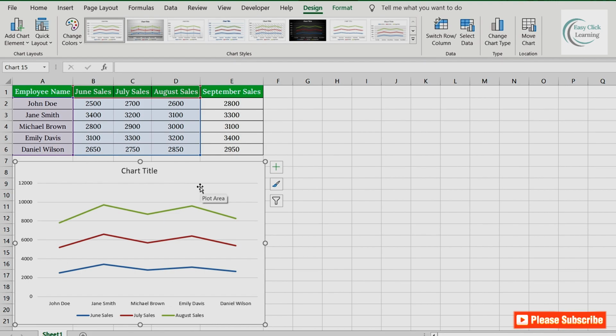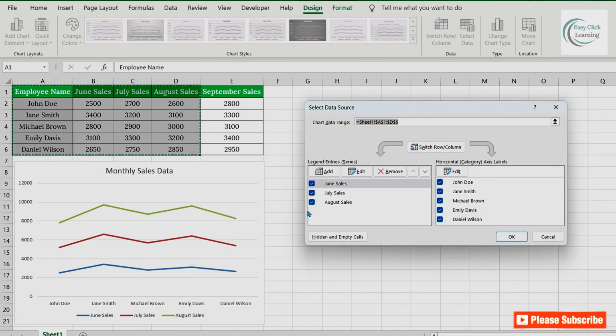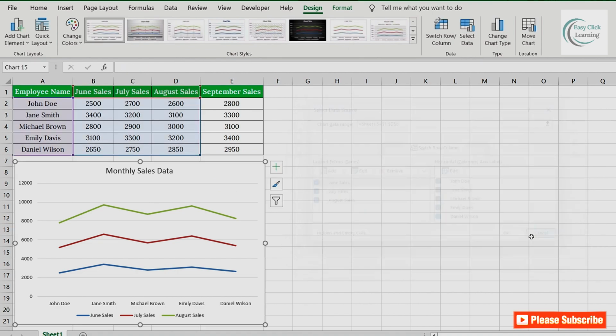Now click on the chart title and give it a name like Monthly Sales Data. If you need to add data to your chart, right-click on the chart and go to Select Data from the context menu. Alternatively, you can go to the Chart Design tab at the top. Then click on Select Data.